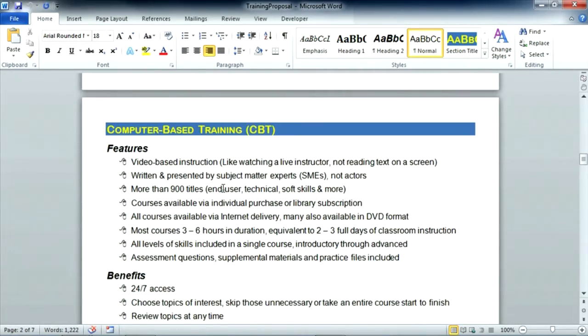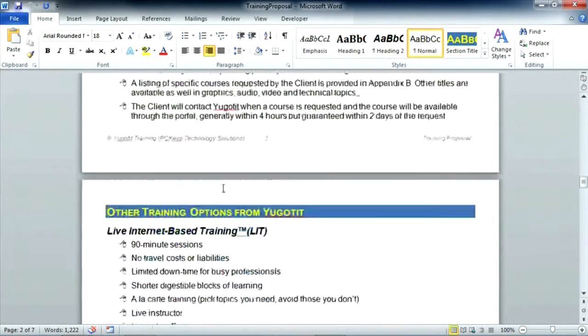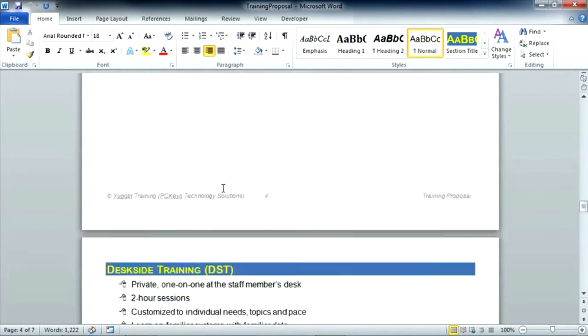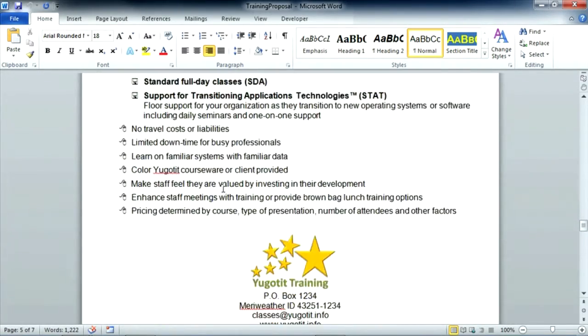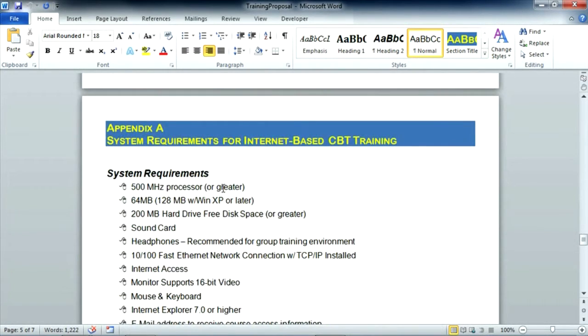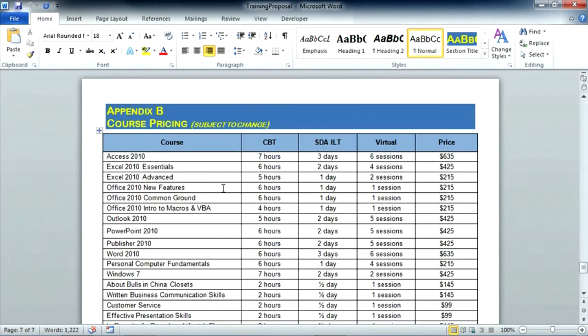As I continue to scroll, I can see different sections for computer-based training, some different things like investments, other training options, system requirements, and we finally get down to desk-side training, on-site types of training, and then a couple of appendices, one for system requirements, and finally on the last page, some course pricing. I'm going to go ahead and press Control Home to get back to the top of my document.